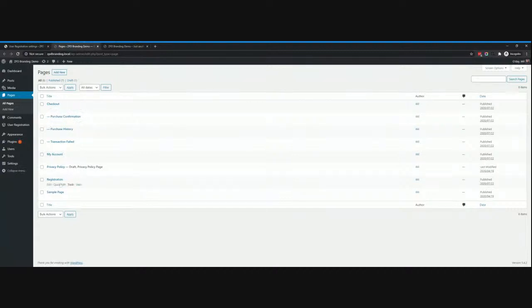So it's going to create things like a registration page. It's going to create a My Account page as well. I don't know if this is Easy Digital Downloads. I think this is the manage user registration one. So we've got checkout, purchase confirmation, purchase history, and transaction failed. I think that is this one that's created it. But you know, it creates these pages for you.